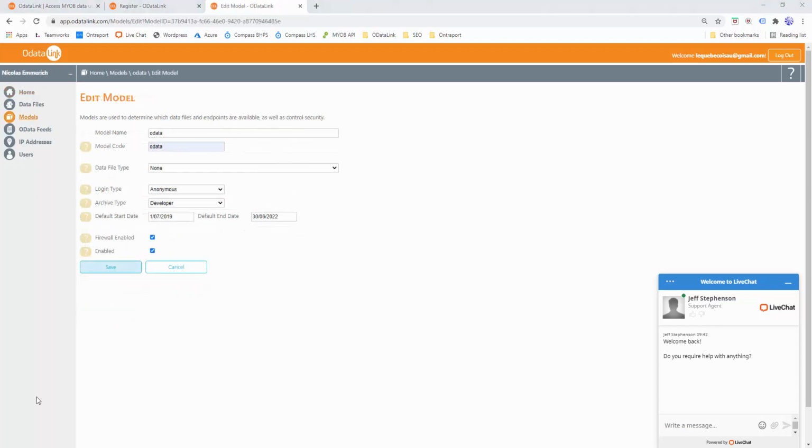Once you've created your account, you now need to create your model. And models allow you to control the security around your data. If you had different types of report you needed to create, for instance payroll and sales, you wouldn't want everybody to have access to everything. You would want the payroll people to have access to payroll information and the sales staff to have access to sales information. What you would do is create multiple models and restrict who has access to what.